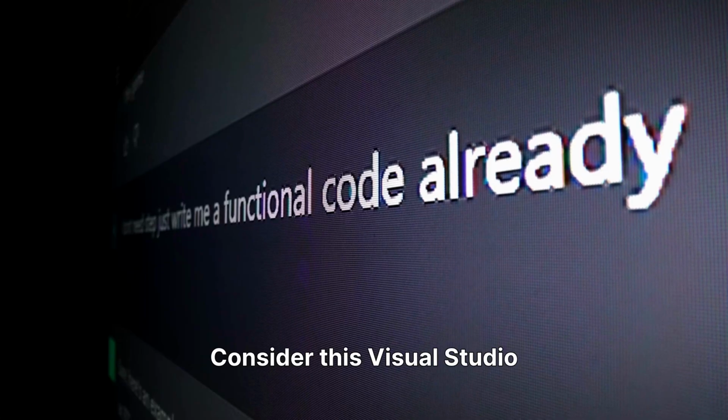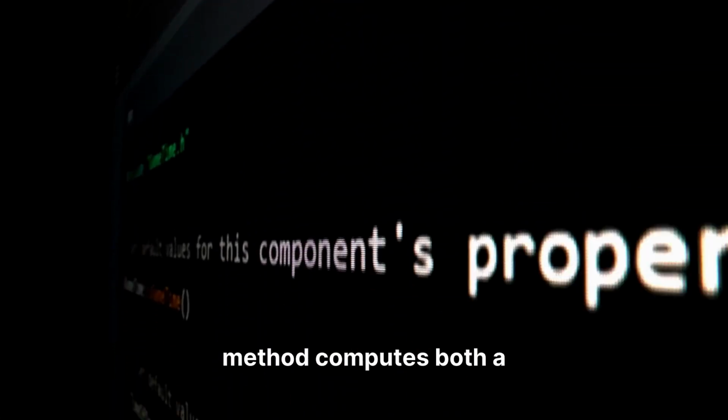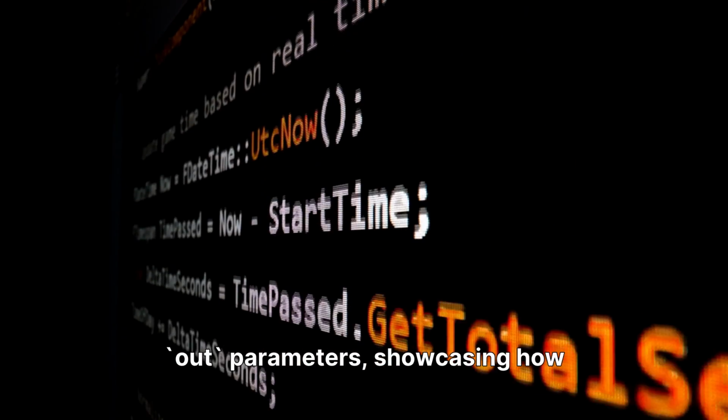Consider this Visual Studio example where a calculateStats method computes both a sum and an average from an array of numbers. It returns these two distinct values efficiently via out parameters, showcasing how a single method can produce multiple results without complex return types.